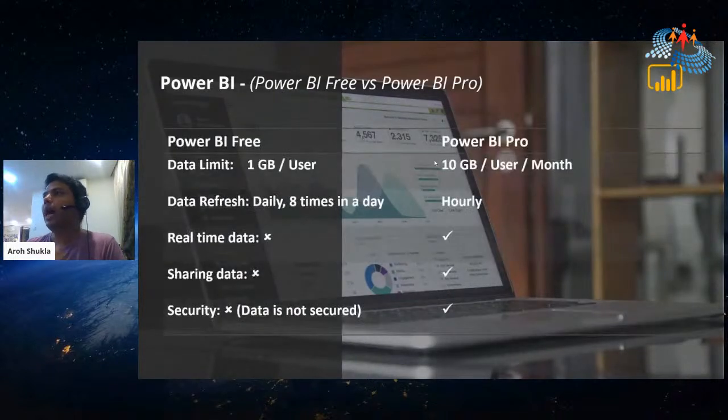There are three versions of Power BI. I won't go into the third version, which is slightly more complex to share. But I want to share the Power BI Free edition and the Pro edition. The Power BI Free edition is free for all Office 365 users. Yeah, there are some limitations for that.